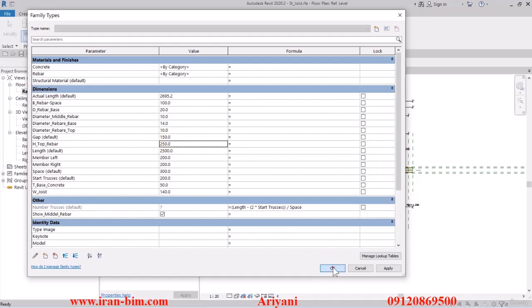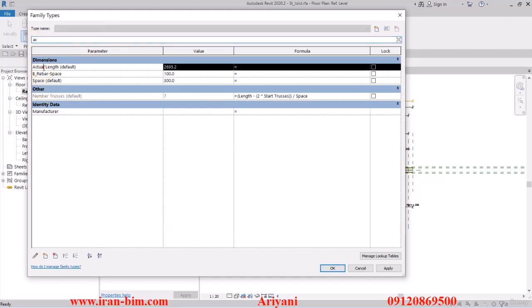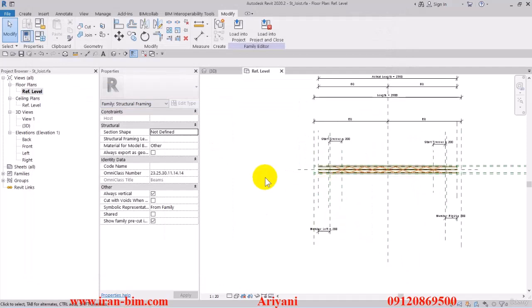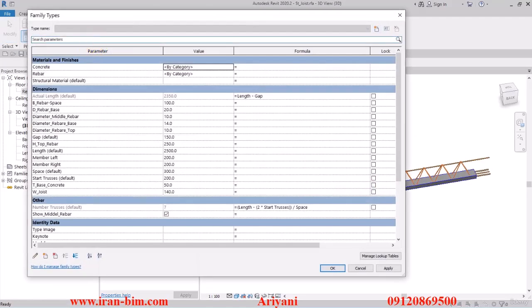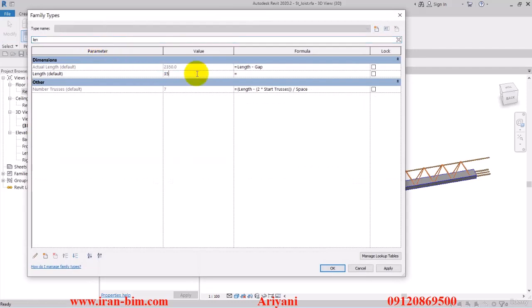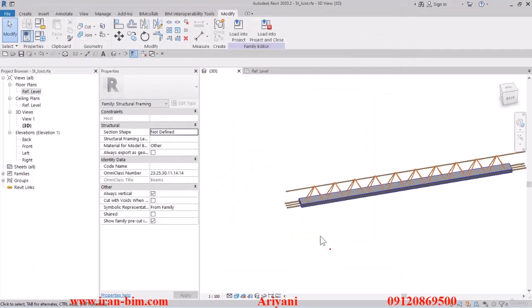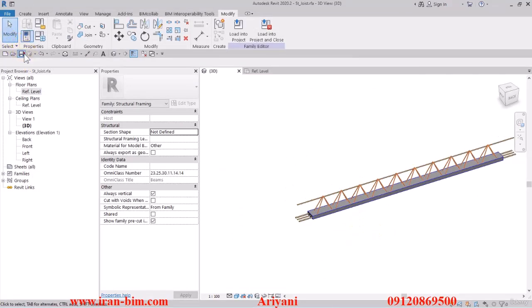All right, so now let's just look for actual length to find it here. Here it is. So Control C on the length, and then in the formula section, let's put it in, and then minus gap. All right, okay, here we'll just have to connect these now. Here in the family types again, I'll put the length at 3500. And now it looks perfect. So then save.